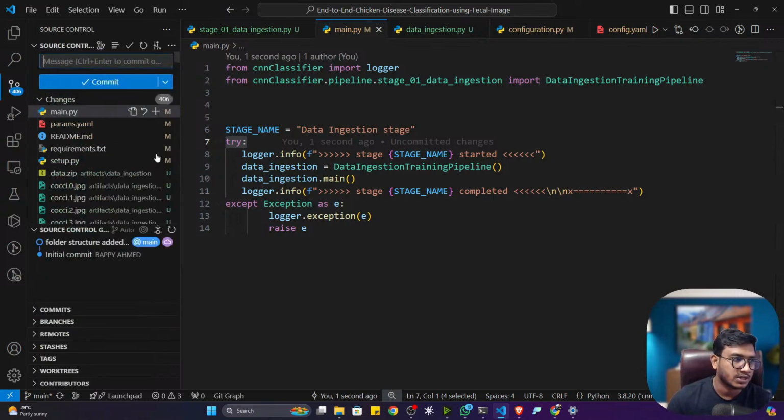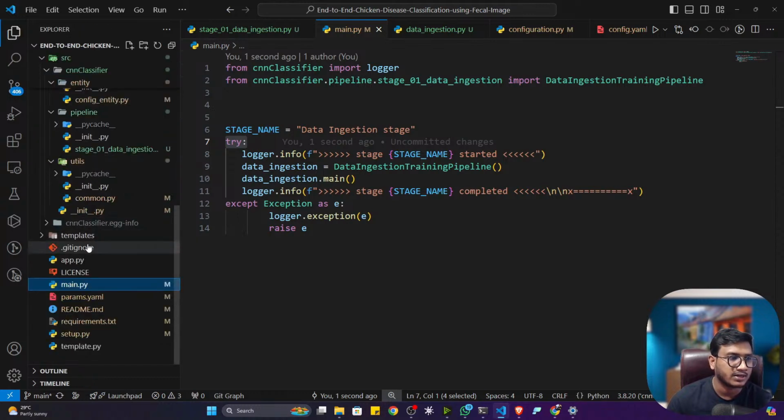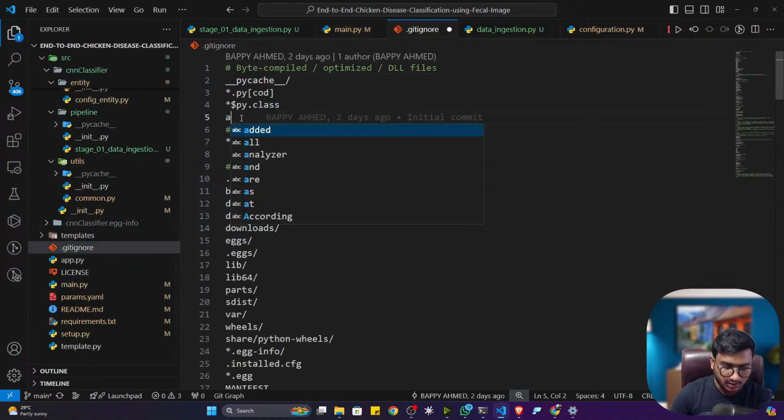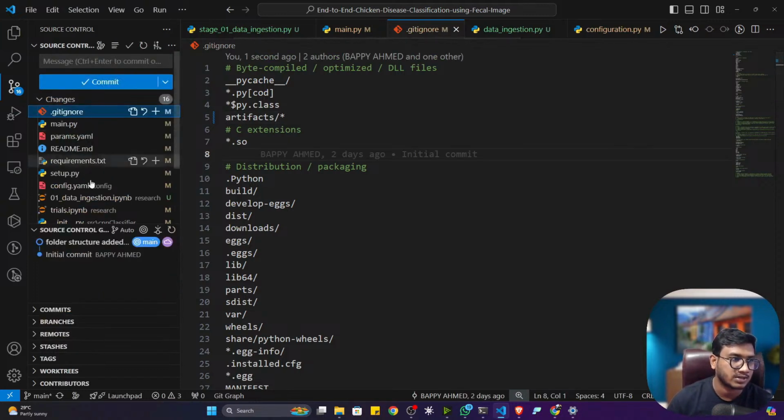Now let me commit the changes. You can see it is also committing my artifact, but I don't want to commit the artifact. So I can add the artifact inside my .gitignore. Inside that you can add anything you don't want to commit, so add artifact. Now you can see artifact has been removed. Now simply you can commit the changes from your VS Code as well.